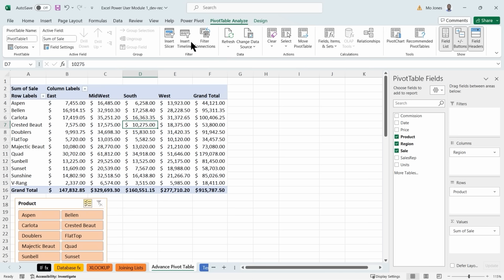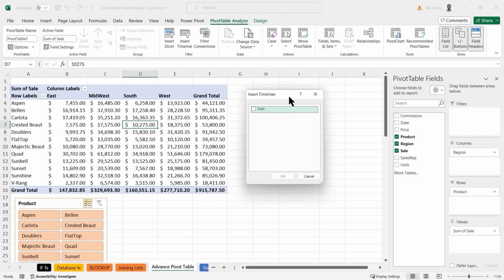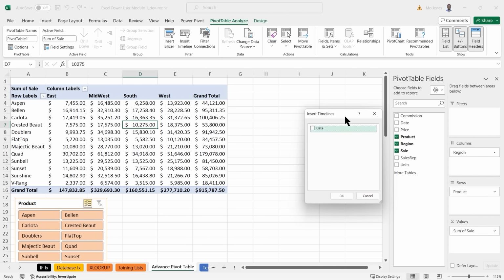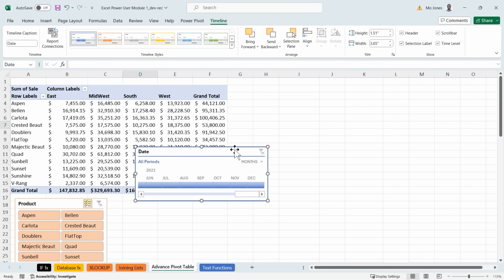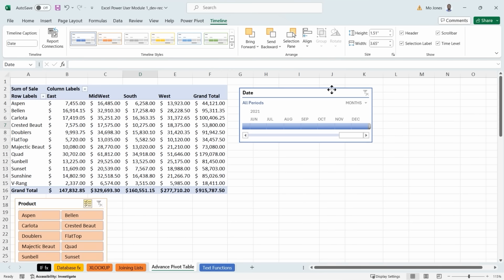I'll go ahead and click on Insert Timeline, and notice the Timeline tool looks for a properly formatted date field. So make sure that you have a properly formatted date field, otherwise you will not be able to use the timeline. I'll go ahead and click here and I'll press OK. Here is our timeline.